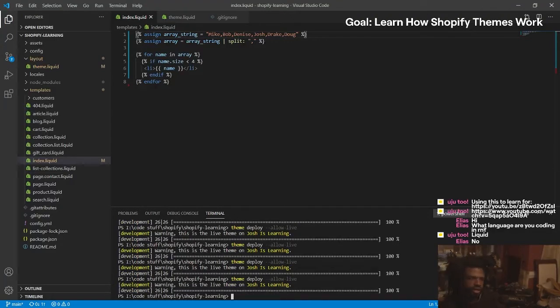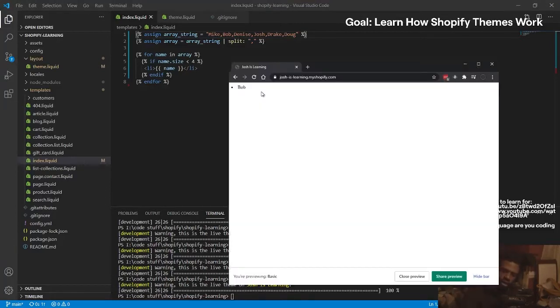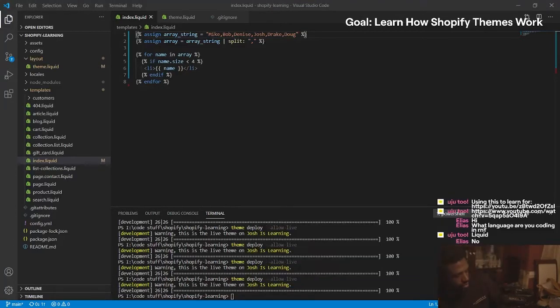Okay. Let's see what happens now. It's Bob. I need a better way to show the screen. I'll think about that for future stuff. Let me pull up split screen OBS.